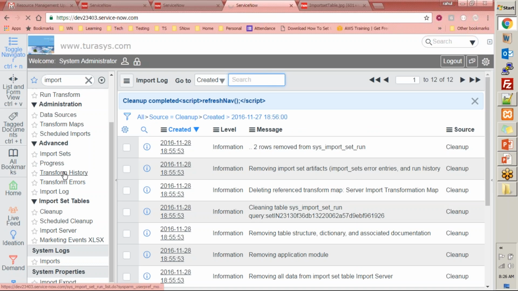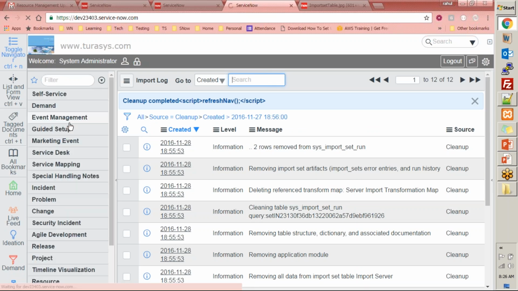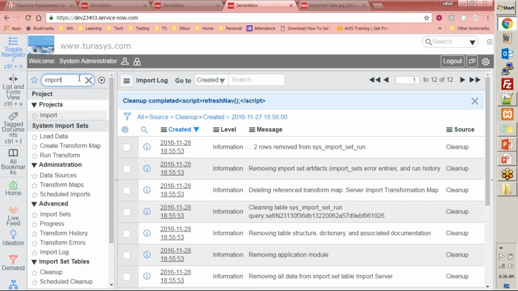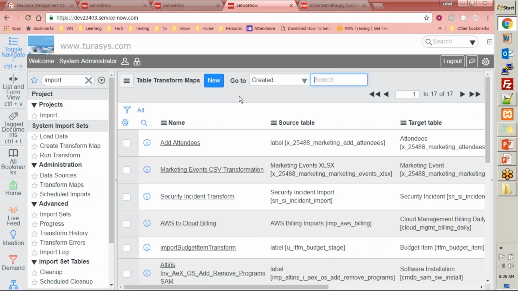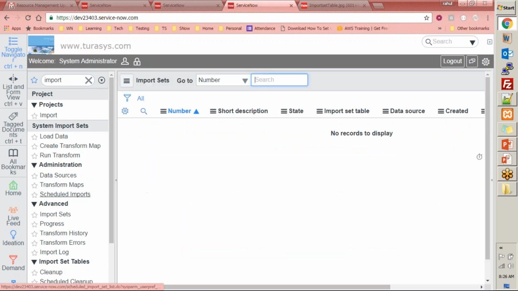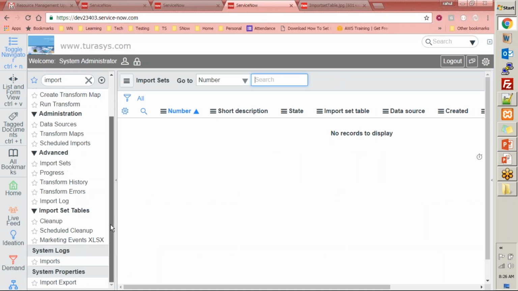Now if you go to transform maps, you will not be able to see that transform map available there because we deleted this. We do not have that, right? If we go to import sets, there is no import set available because we cleaned that up, right?